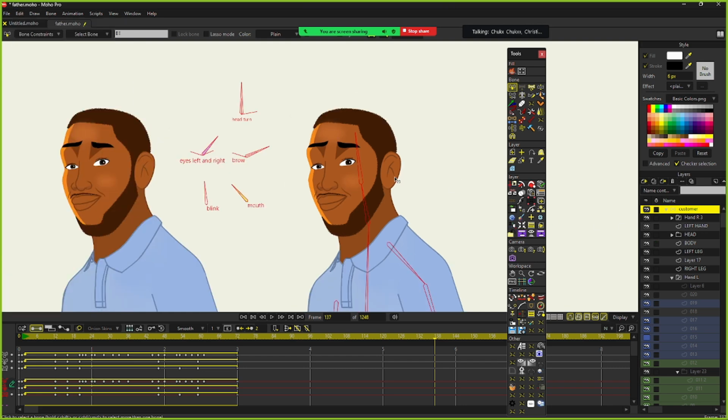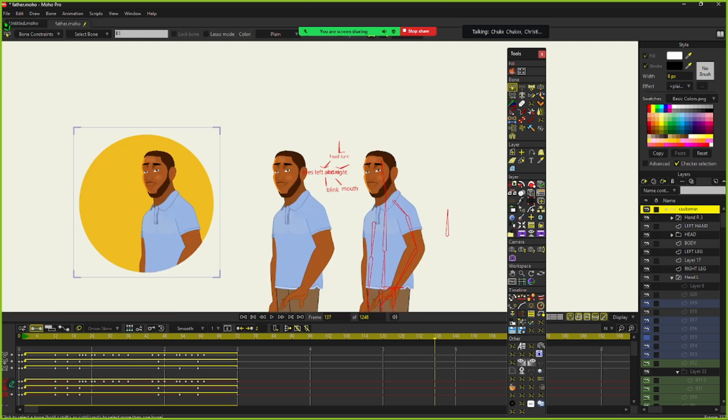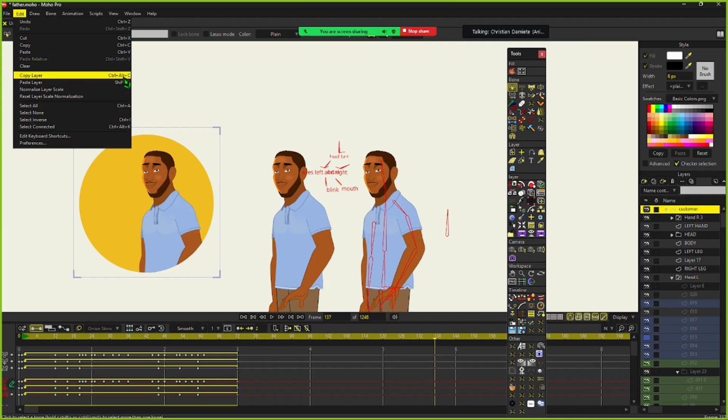Sir, sorry, what do you say to copy a layer? To copy a layer is Ctrl Alt C. Alright, then to paste the layer, Shift Q. Are we together? Shift Q.